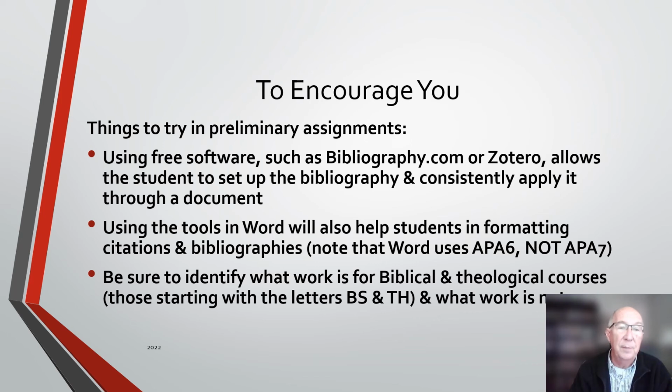And to encourage you, just some things for you to try. I would encourage you to use some free software such as bibliography.com or Zotero. This software allows you to set up your bibliography and consistently apply it throughout the document. And you can go in and tell Zotero, I want this as an APA 7 document. And Zotero will set all of this up for you. I believe there's also a place to tell Zotero that you want an SBL format. I believe that's there, so that you can set that up and make that all automatic.